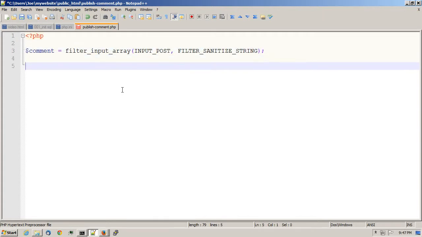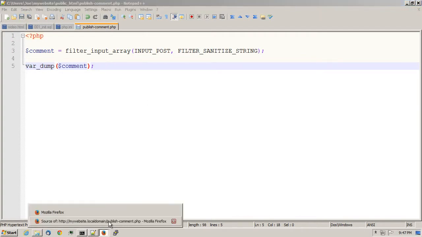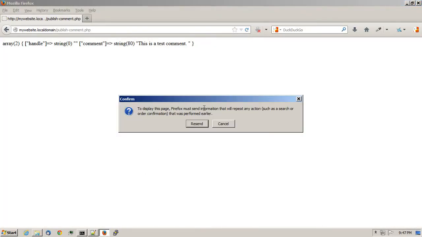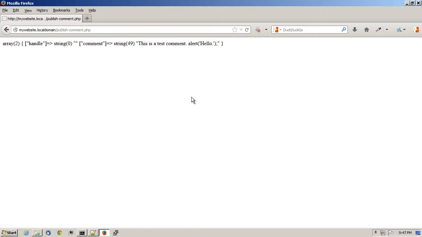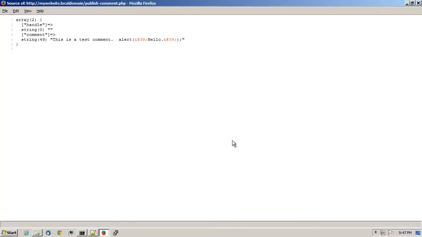Now if I do a var_dump on comment, I'll resubmit this form, and this time I don't get an alert, and if I do a view source, the script tag has gone away. And that's just one of the two situations I can think of, and I'll talk about the other situation as I insert the comment into the database.